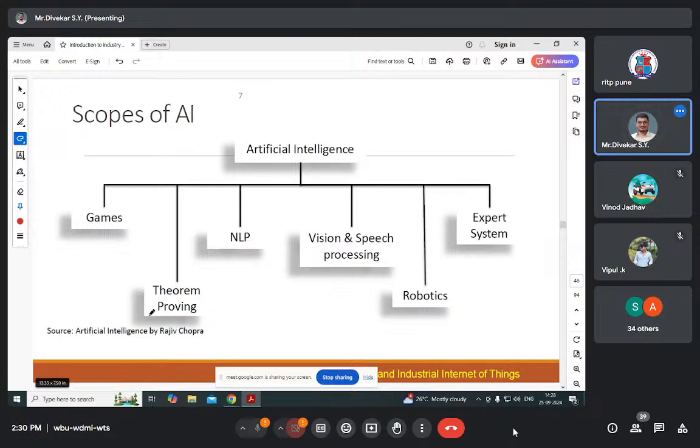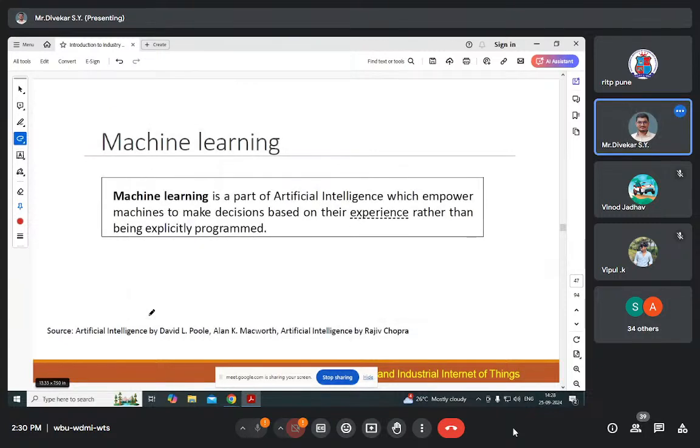Now the second one is machine learning. Machine learning is a part of artificial intelligence which empowers machines to make decisions. Machines make decisions based on their experience rather than being explicitly programmed. That is called machine learning.